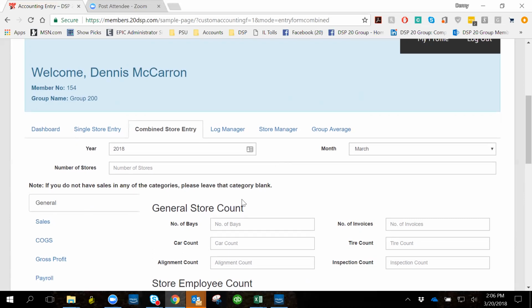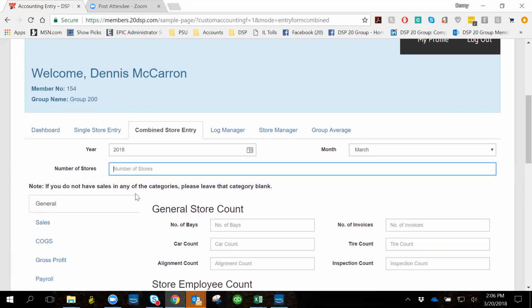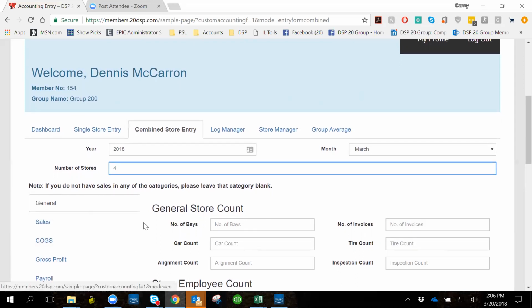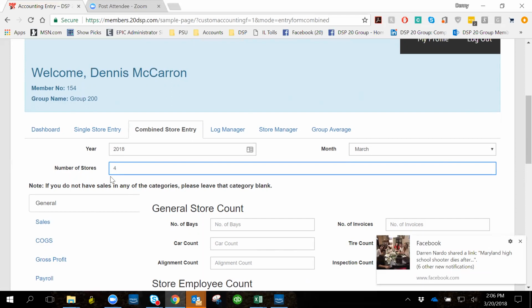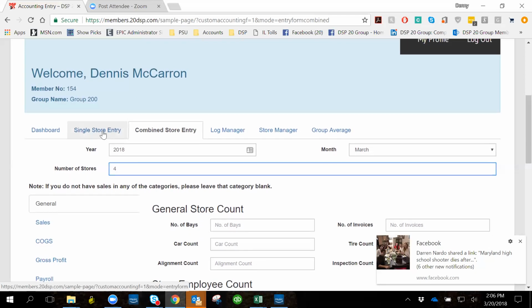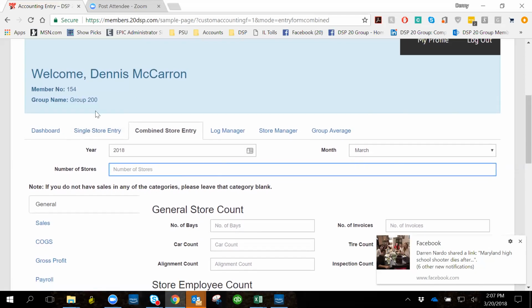So the functioning is the same, except the person would enter in the number of stores that they wish to divide the total amount by, and then our system will do the division for them. There aren't too many members that use this function, so unless I see any specific questions come up in chat, I will move on to the one where most people are affected by.